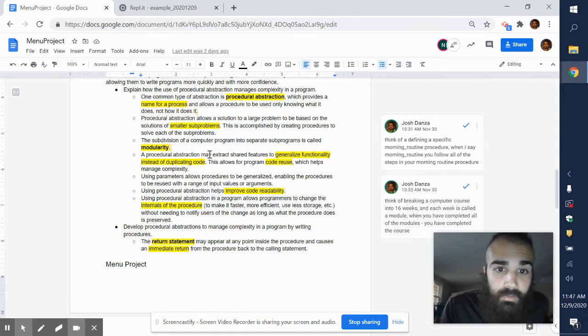A procedural abstraction may extract shared features to generalize functionality instead of duplicating code. This allows for program code reuse. So I'm not writing the same code over and over and over, right? I can just put it inside a function and call that function. It helps manage complexity if I have to change something in a program. Using parameters allows procedures to be generalized even more, enabling procedures to be reused with a range of input values or arguments. Using procedural abstraction helps improve code readability as well.